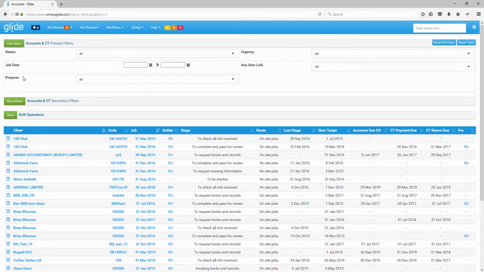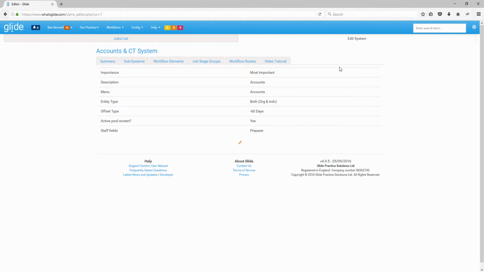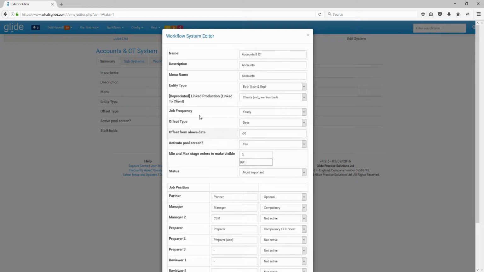Each workflow system can have up to 9 positions, and you can decide for each of those whether it should appear both as a filter and as a column in the jobs report. Currently I just have the preparer position appearing here. To change this, click on the config menu and then edit workflow systems. Drill into the appropriate system, and it is in fact the summary tab that we need to be on. Click on the pencil icon.